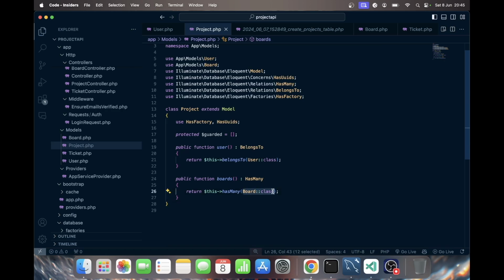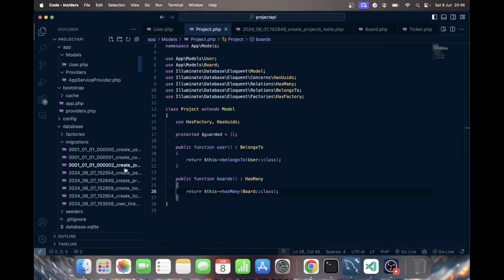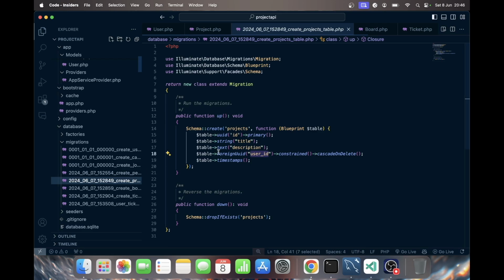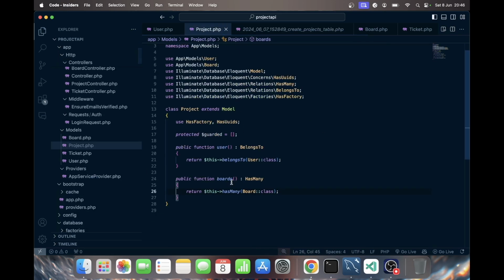Same logic, the model that is at the end. If you're new to relational database things like one-to-many, one-to-one and all those things, if we see the board table over here, we have the project ID over here. So that means every board has a reference to a project. So this means every project will have multiple boards. Same for the projects. Every project has a reference to a user. So every user will have multiple projects. So in the same way, here we have one-to-many relationships.